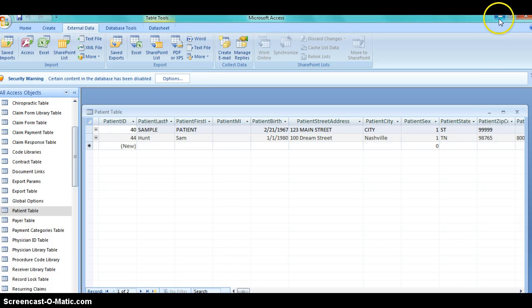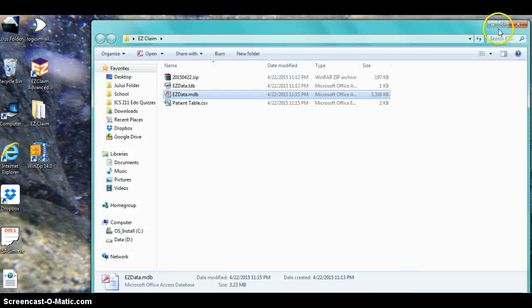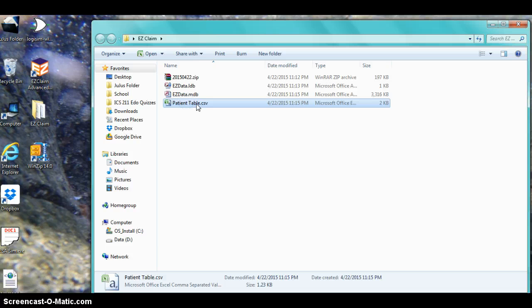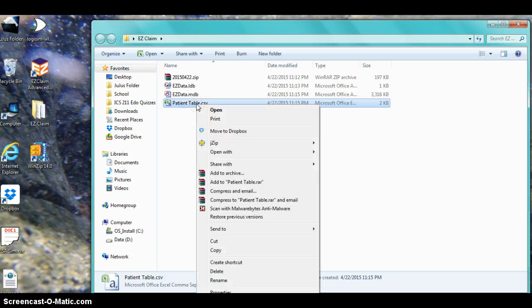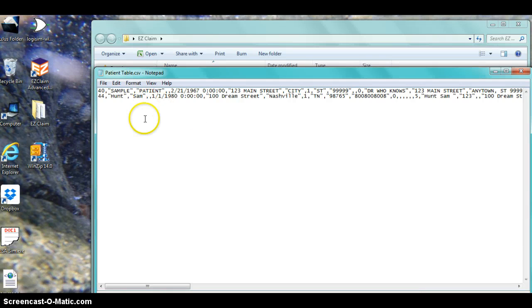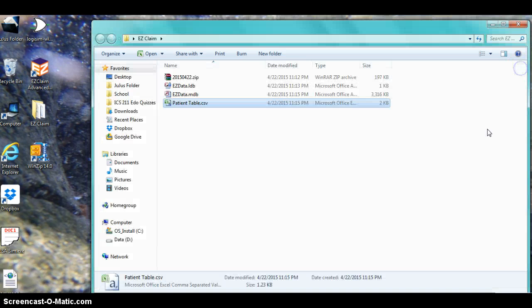And if we close out of Microsoft Office Access and we go to the EasyClaim folder, we can see that we now have the patient table in a CSV format. And what that CSV format is going to look like, just if you're curious, if you open it with a text editor like Notepad, what CSV stands for is comma separated values. So it's going to show all the values that we had in the table separated by commas. And this should be all that you have to do.